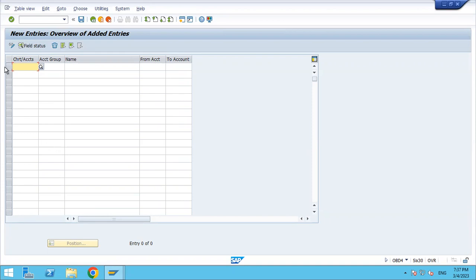Now I'm defining the account group. So what is our chart of accounts? TA00. Our account group, so I am creating only 4 account groups. You can create as many as possible for your practice purpose. Assets. Our chart of accounts is TA00, 2 lakh to 2,99,000.